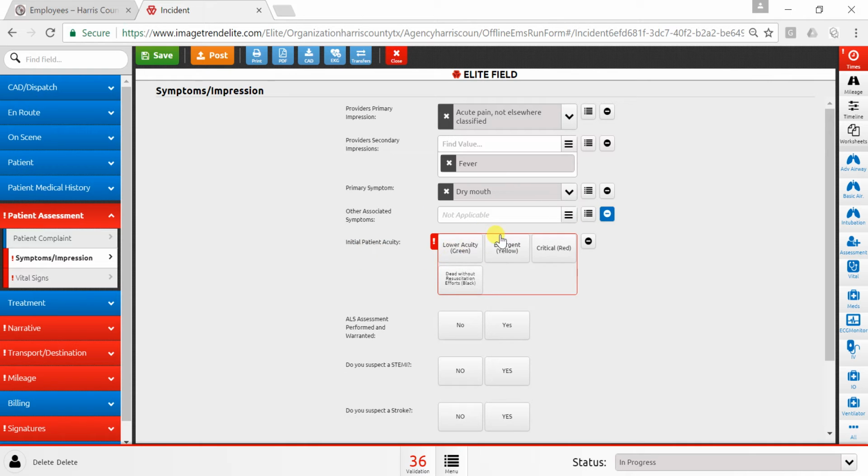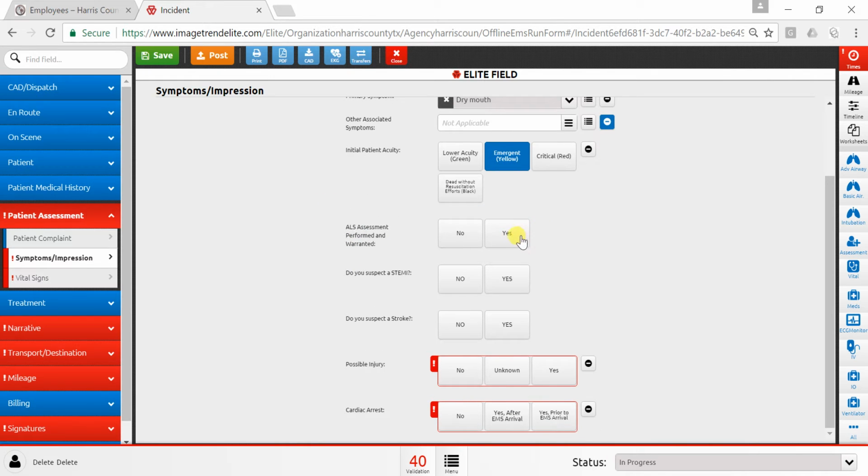Is the patient stable, emergent, or critical? Was ALS assessment performed or warranted? Yes. Do you suspect a STEMI?